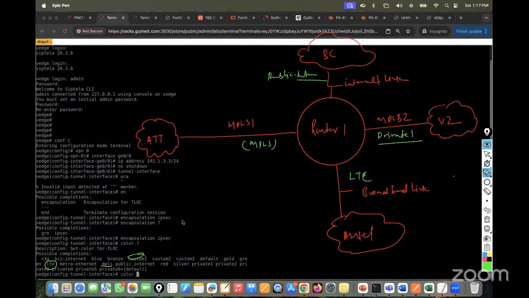Yes, sir. So in case of a sub interface, the color must also be unique for each sub interface. Yes. So if you have one WAN transport and you're creating a sub interface for a different ISP, again you have to give different colors.